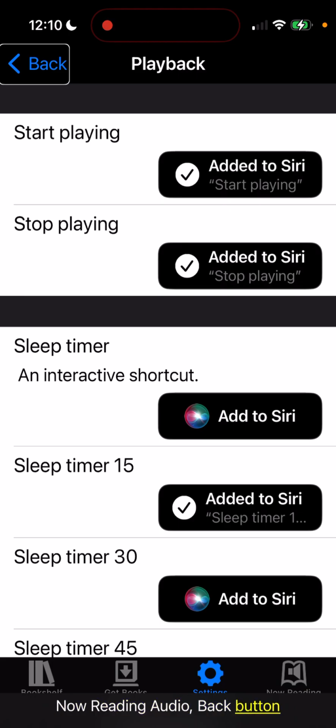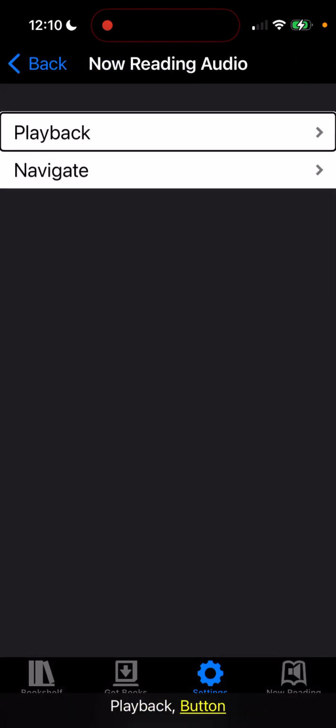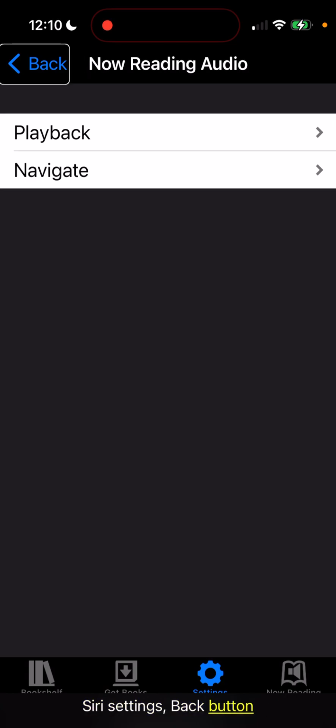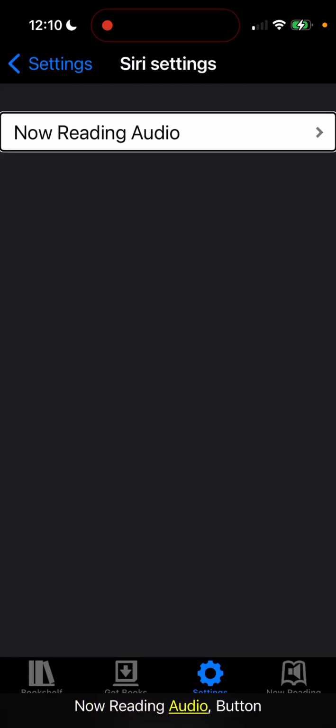Back button. Now reading. Playback button. Navigate button. Playback. Now reading audio. Heading. Siri settings. Back button. Back out of Siri that. Now reading audio.